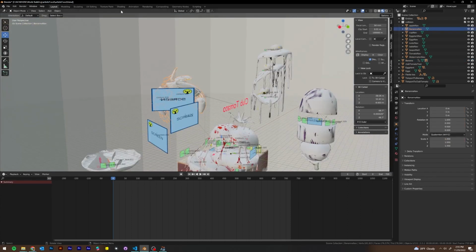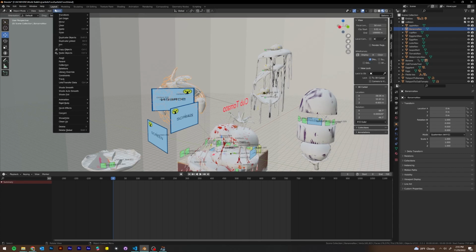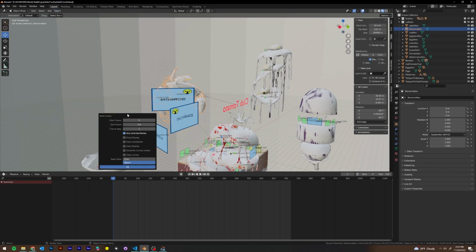We can click on object, right? We can go to animation. We can click bake action. And in here, we have to make sure we have visual keying turned on, and we have to make sure we have clear parents turned on. And that will make sure that as it's in the baking process, it's not baking it as a child, it's going to bake it in the root directory, which is exactly what we need.